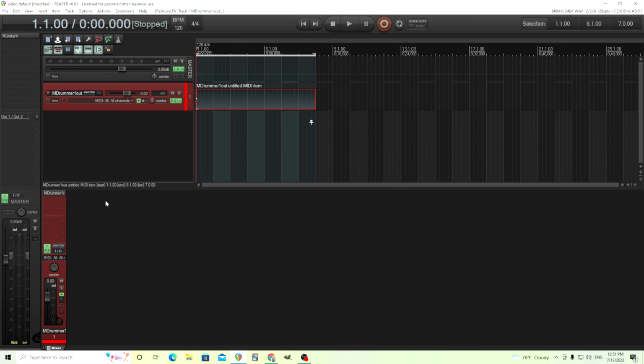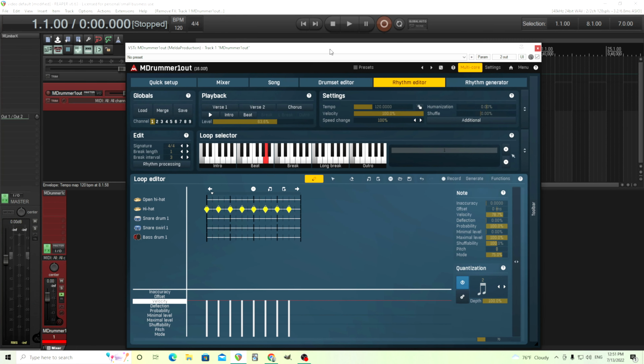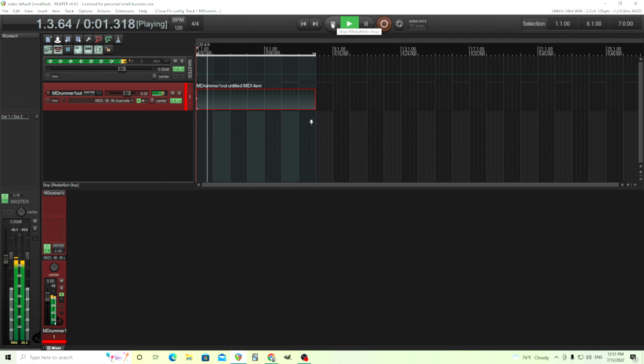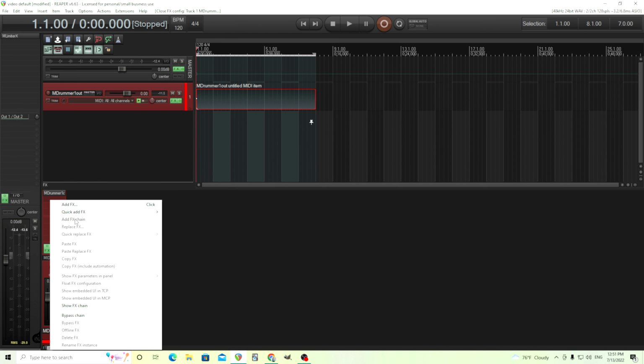So let's get started. What I have is just one instance of MDrummer, and it's just going to play some hi-hat notes for us like this. So if I play it, nothing elaborate. It's just there so you can hear what's happening.